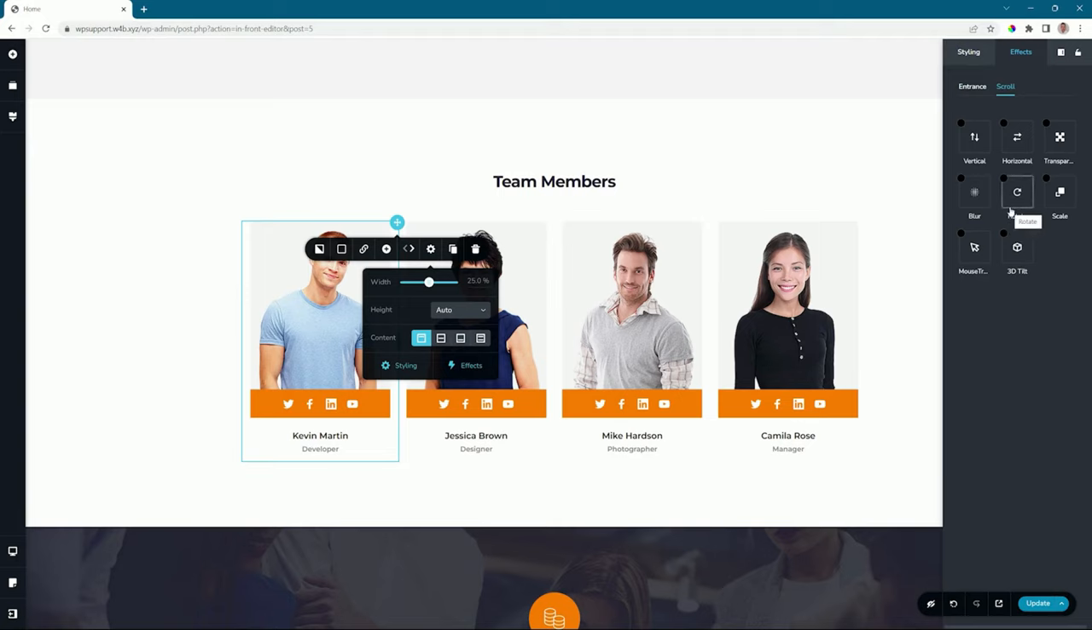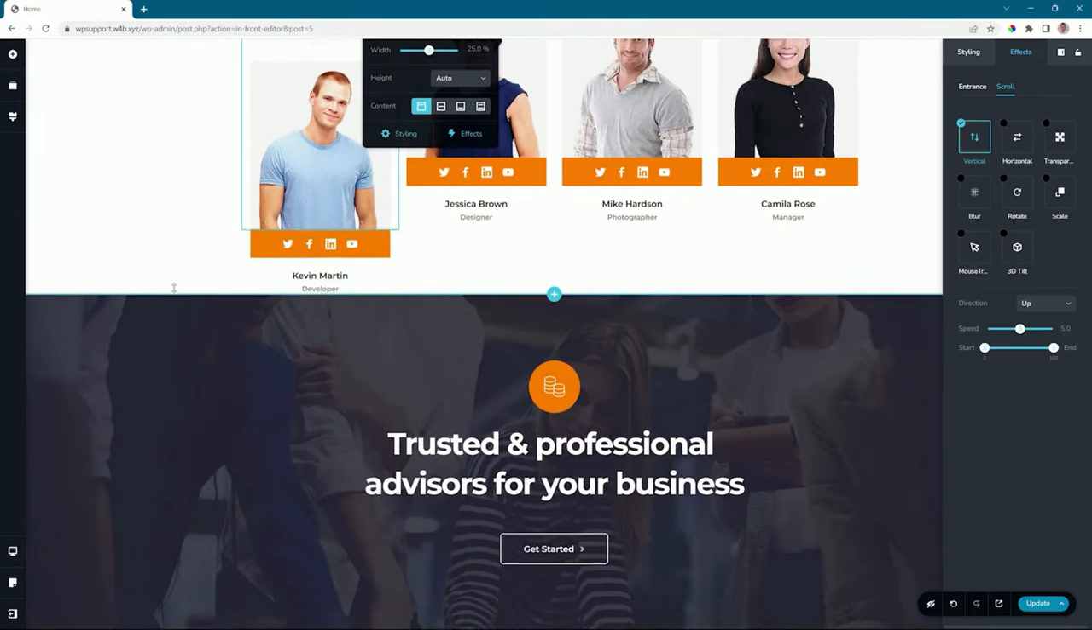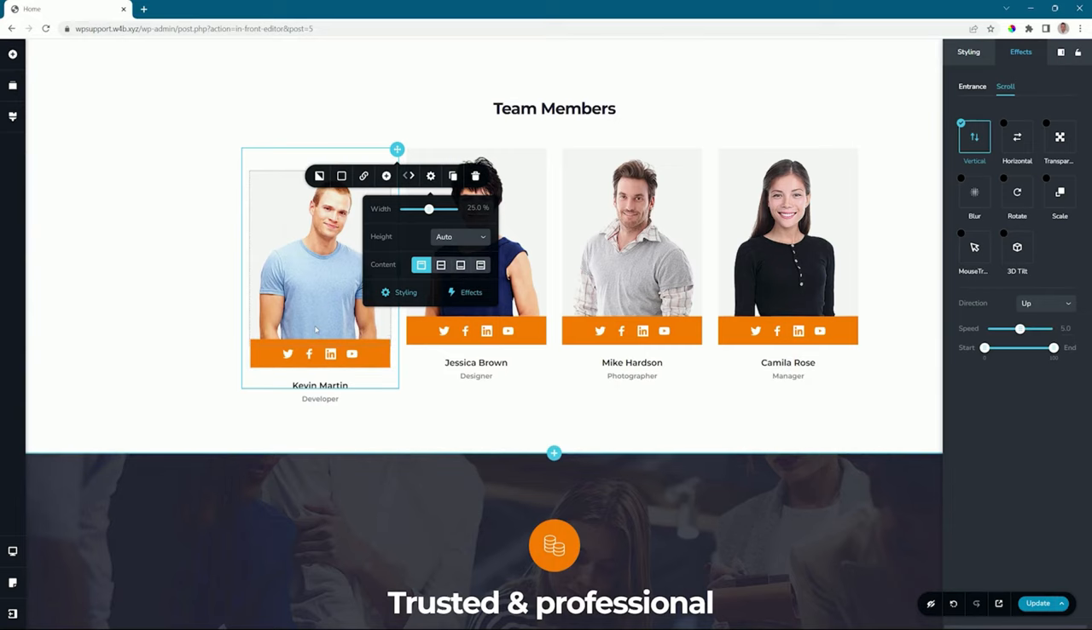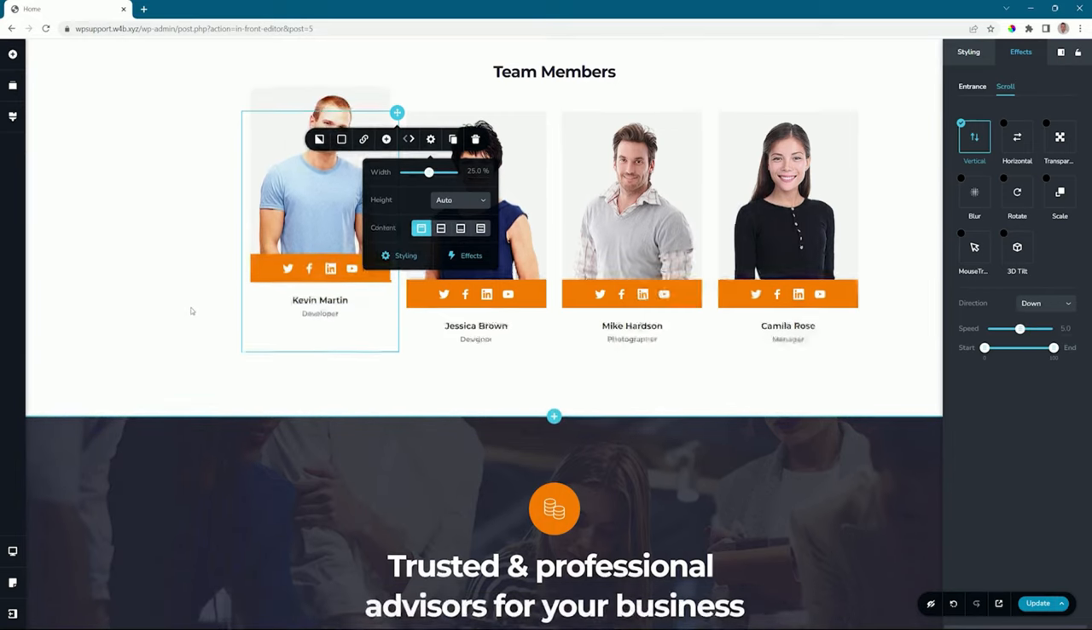Scroll effects are best applied to design elements or images, but not text. But to show you how it works, let's go ahead and select one of these for that column. Click on vertical. Options appear here at the bottom. And now as you scroll on the page, you will see that the vertical scroll effect is applied to everything inside the column. You have a direction between up and down.